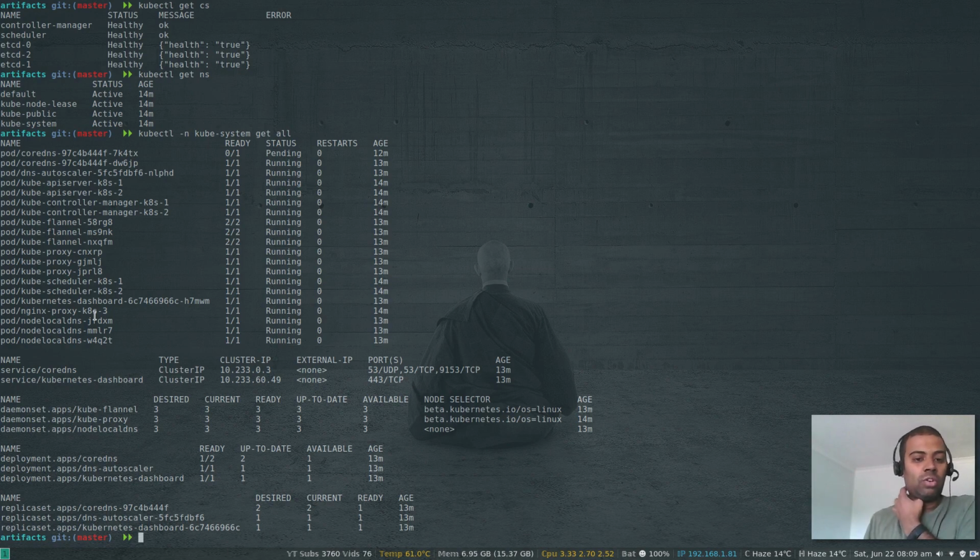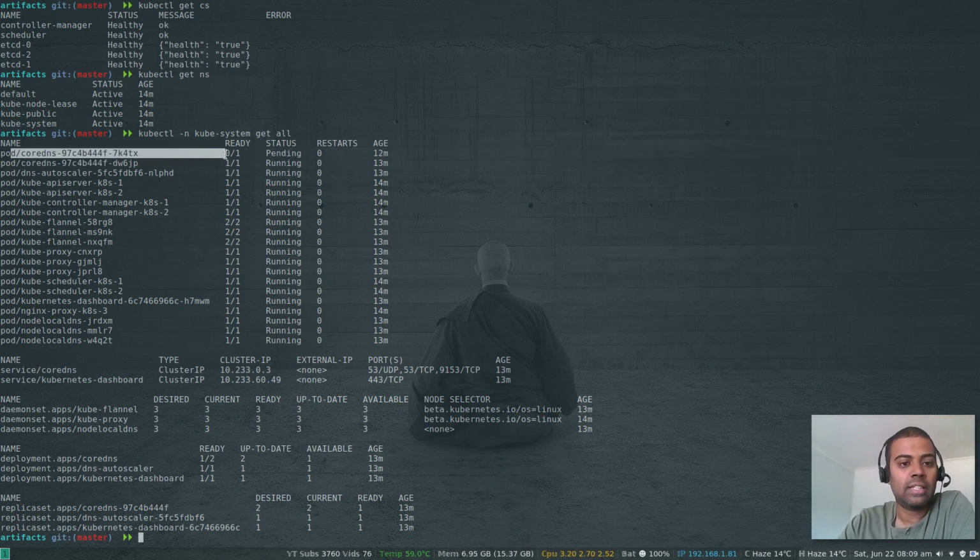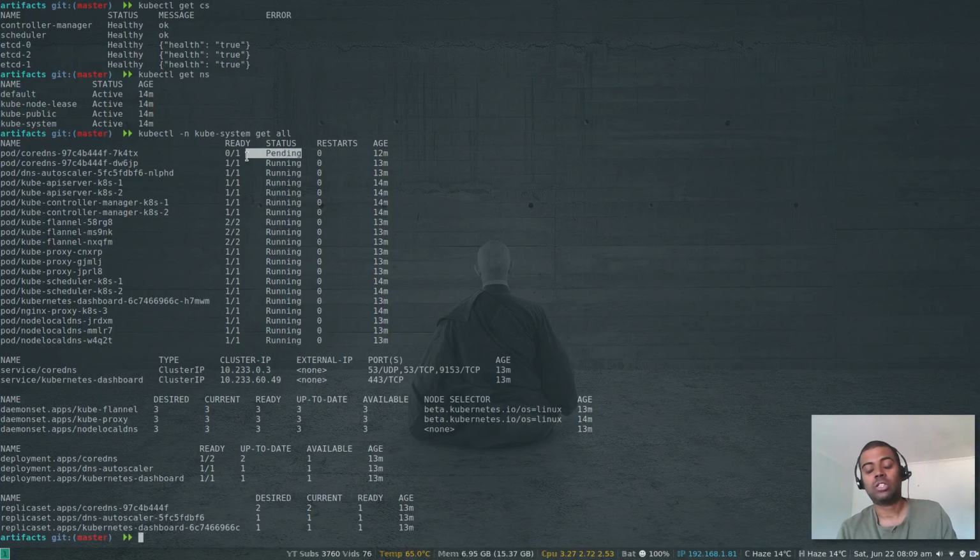Okay, if you have noticed here, there is one problem. It's not actually a problem, but if you see here, the CoreDNS is not in the ready state. It's still in the pending state. That's because it hasn't got a sufficient amount of CPU on the worker nodes. I'll show you in a minute. But all the other components are working fine. We've got another CoreDNS working, so that shouldn't be a problem. But it hasn't got enough CPU resources to run the second replica of CoreDNS. Okay, so our Kubernetes is working fine.